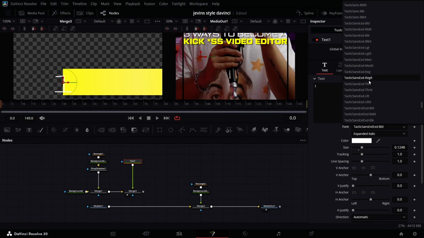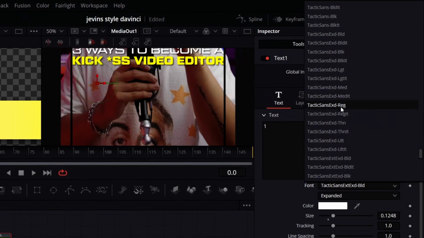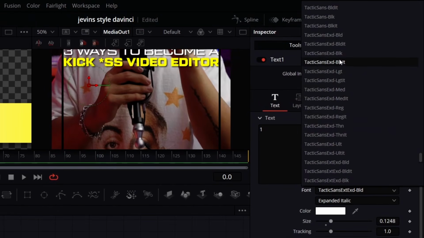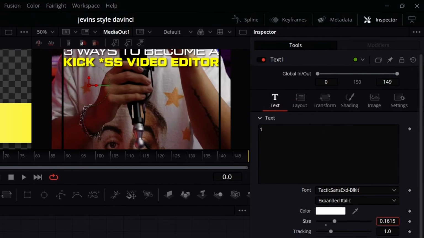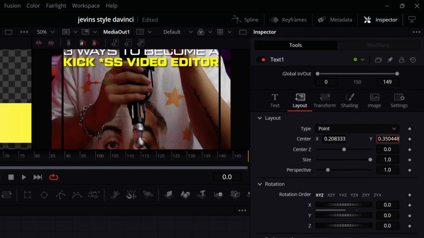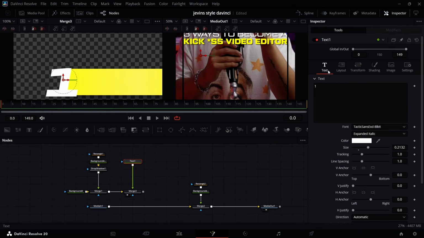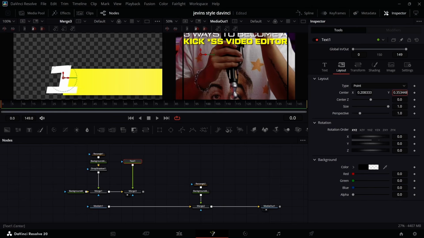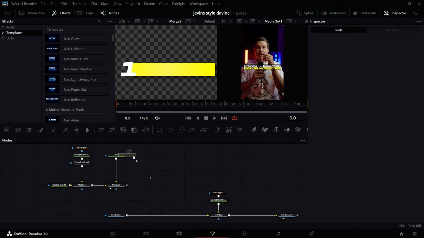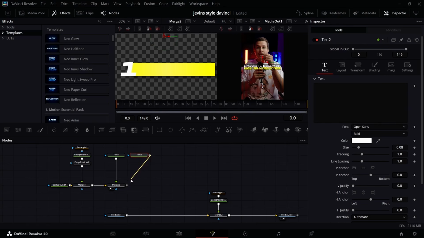I need to change the font, so I'm just going to scroll through and show you the font that I use. This one is okay. Just going to bump up the size like this. Now go to layout, increase it like this, and let's just use 0.2.21. Yeah, that's fine. And let's align it with the rectangle. You can hold down shift to do this kind of thing, but it's not completely aligned, but you get what I'm saying. Get another text node and connect this text node here.